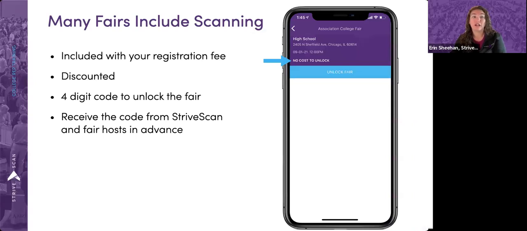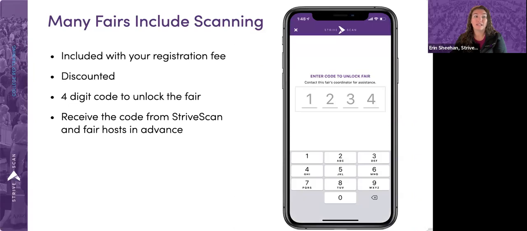As we mentioned earlier, many college fairs include scanning as part of your registration fee. For those fairs that include scanning with your registration, you'll receive a 4-digit code to unlock the fair. In these cases, no credit is required. You'll receive that 4-digit code in advance of the fair from the fair host and also from StriveScan. It will also be available the day of the fair. To unlock the fair, you'll click the Unlock Fair button, enter the 4-digit code, and you'll gain access to the fair and can begin to scan.